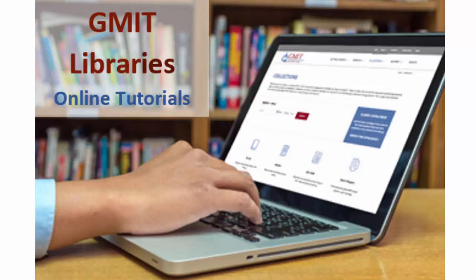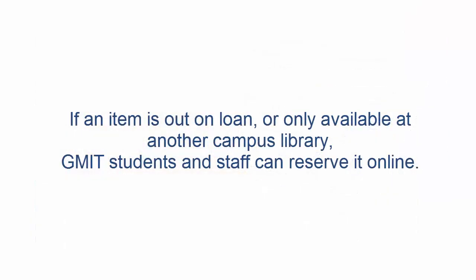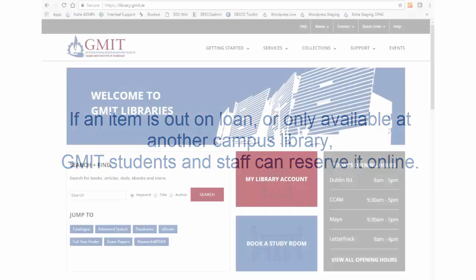Welcome to this short tutorial on how to place a book on hold at GMIT libraries. To place a hold, it means you are requesting or making a reservation on a book that is not available on the library shelf at your campus library. To place a hold online, you search for the item you require.